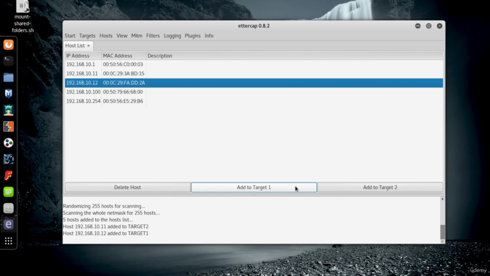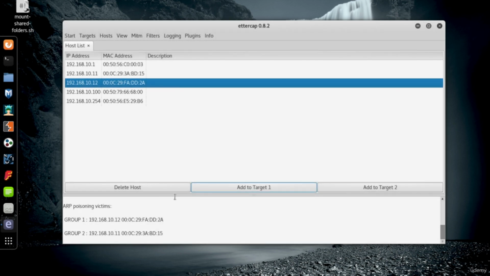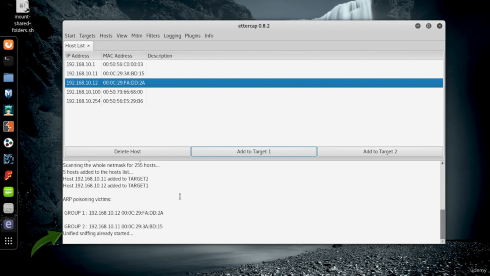I think now we're ready to attack. What do you think? All right, so let's go to MITM and click ARP Poisoning. Okay, check the Sniff Remote Connections option and click OK. And the final step, go to Start and select Start Sniffing. So the attack has begun.